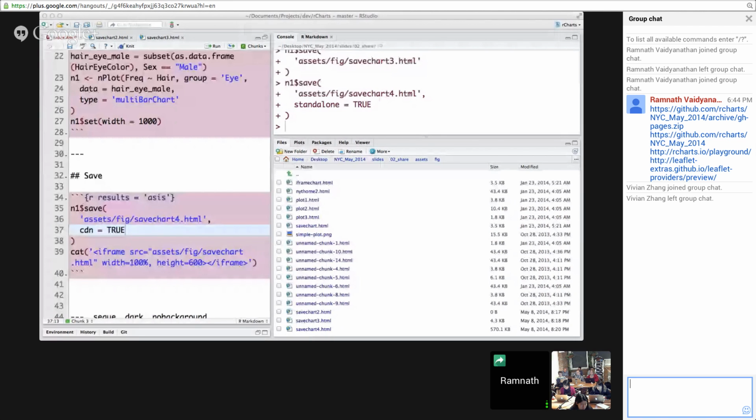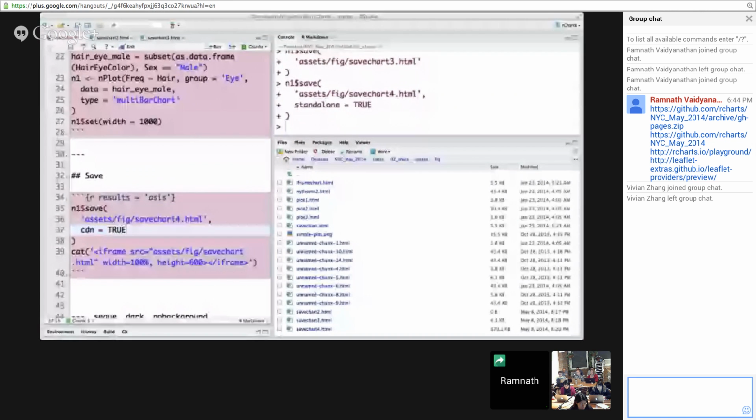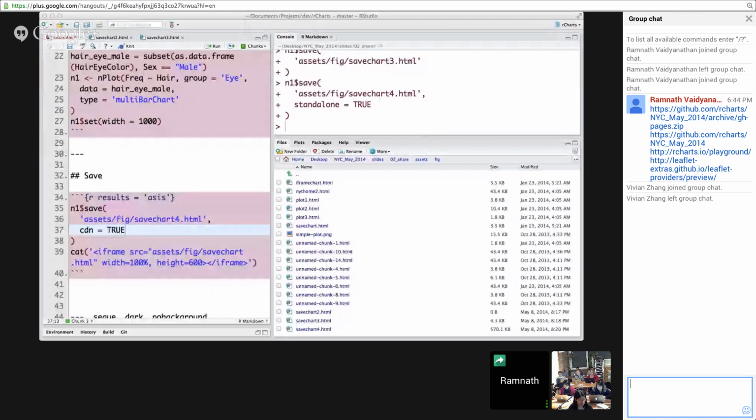Standalone will include more than CDN. Standalone will put everything in the same chart. It will inline everything: the JavaScript files, CSS files, everything in one single file. So that's the only file you will need. It will work offline, online, anywhere.